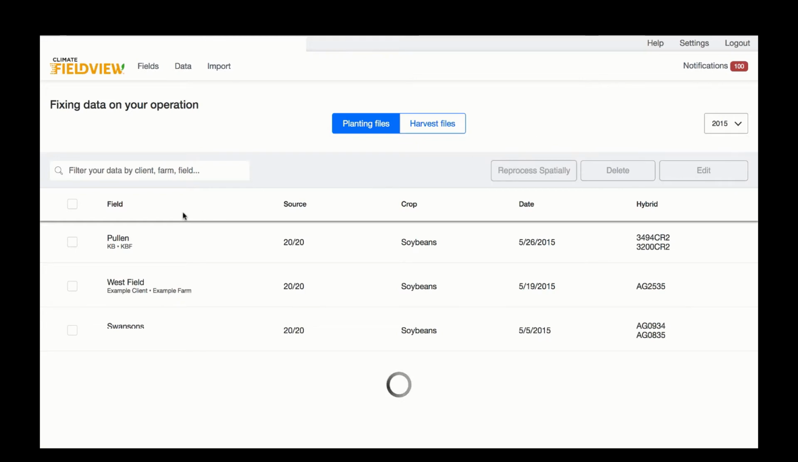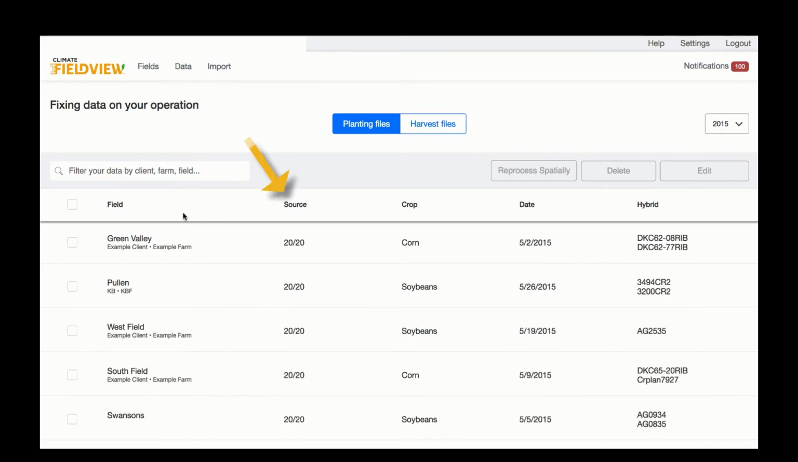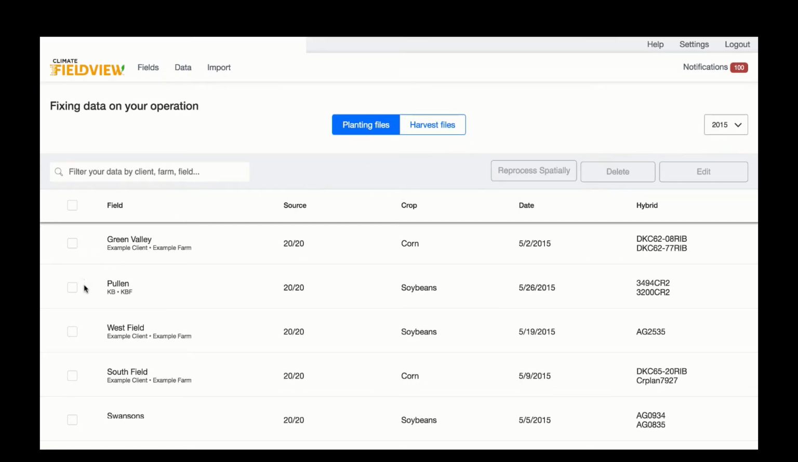Notice that within the Planting tab, you can review the source of your data, the original crop type, the planting date, and the hybrids or varieties identified. Select which field or fields you want to edit. Please note, you can batch edit by clicking on the checkbox at the top left of the field column, which will select all fields. Click Edit to begin fixing your data.